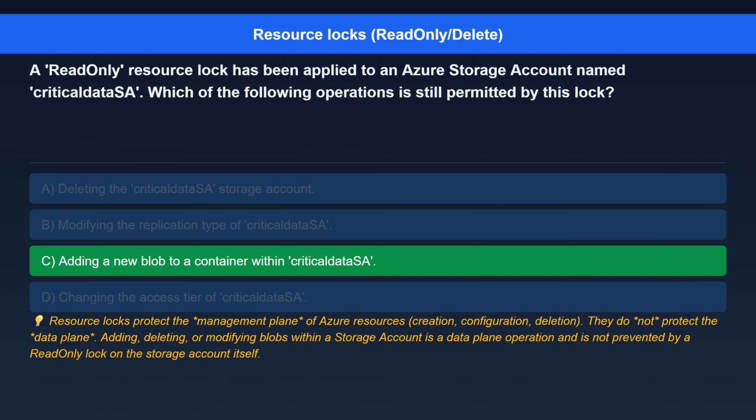The correct answer is adding a new blob to a container within Critical Data SA. Here's the explanation. Resource locks protect the management plane of Azure resources: creation, configuration, deletion. They do not protect the data plane. Adding, deleting, or modifying blobs within a storage account is a data plane operation and is not prevented by a read-only lock on the storage account itself.